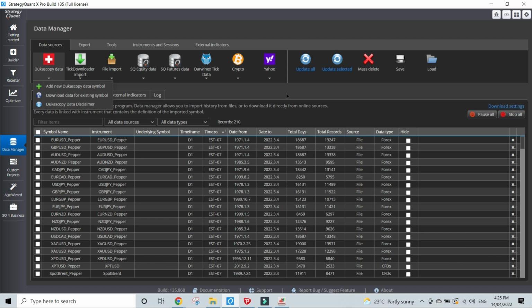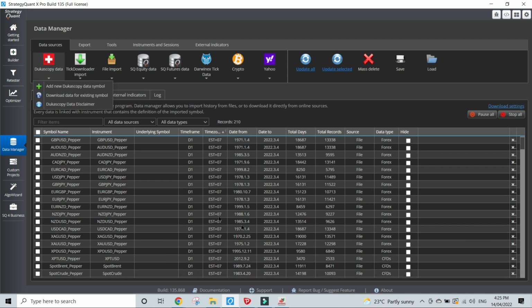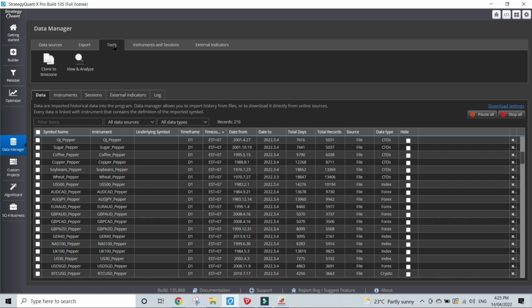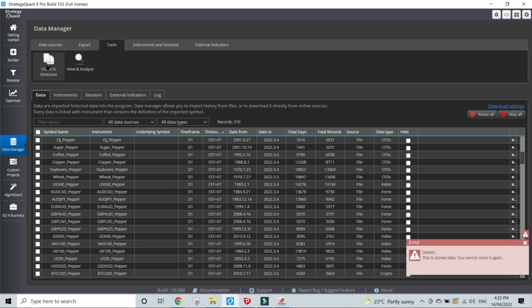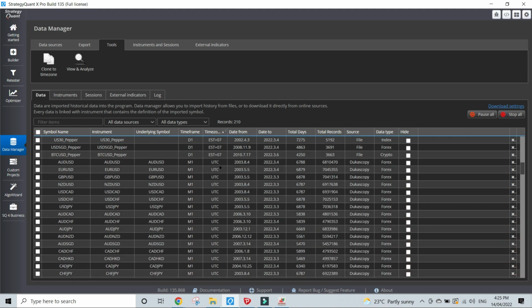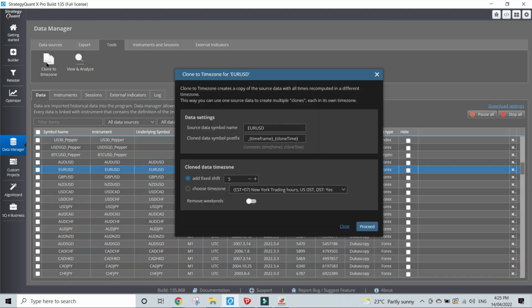I haven't cloned for a while, but I think the easiest way to do it is you look at Tools and you see Clone to Time Zone. So this is clone data. You cannot clone it again. So I'm obviously using clone data here. Sorry. So let's go to Euro USD. This is the original data source in SQX, which is in UTC plus 0. I then go Clone to Time Zone.